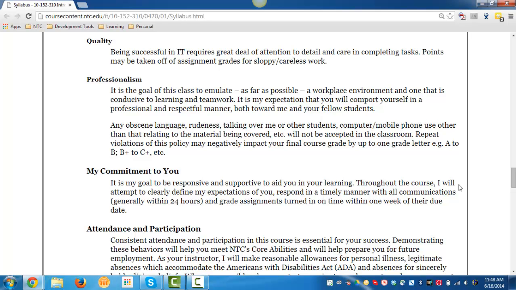Okay, and we're trying to emulate a workplace environment, so I will not tolerate in class any obscene language or being rude or talking over or bullying or anything like that. So I will take action on that if that occurs.